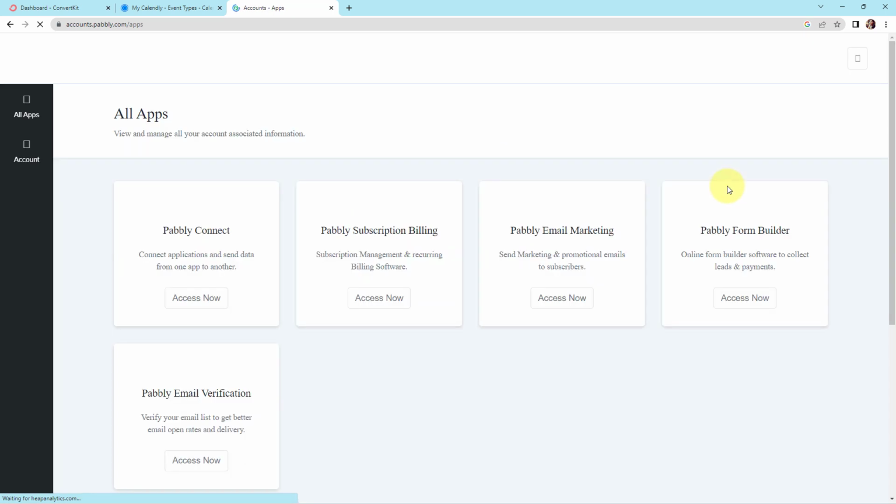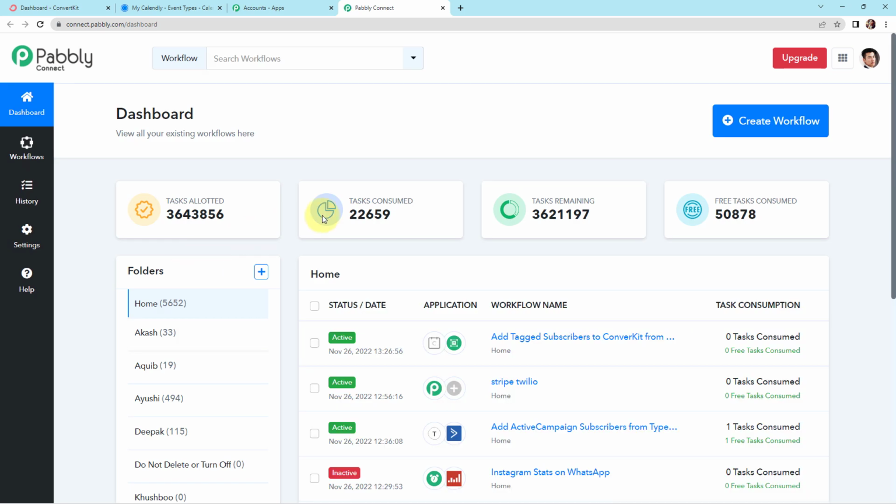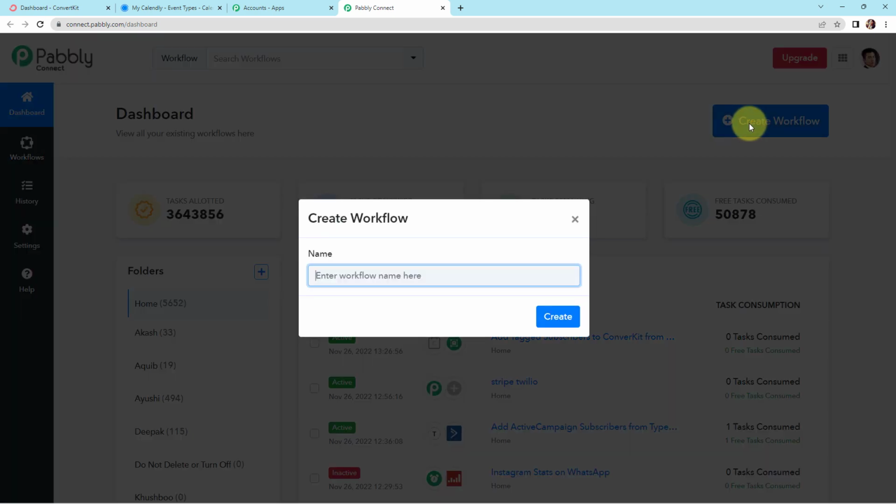As I do that, here we have reached the all applications page. Let's click on access now for Pabbly Connect, as we are doing this integration using Pabbly Connect software. On the right hand side, you can see the create workflow tab on our dashboard. So I'm going to click on this, and now a dialog box has appeared which is asking me to name this workflow. Here my objective is to add tagged subscribers to ConvertKit from new Calendly events. Every time a user has enrolled for a new event on Calendly, then automatically that particular user should be added as a tagged subscriber to ConvertKit. So now I'm going to click on create.